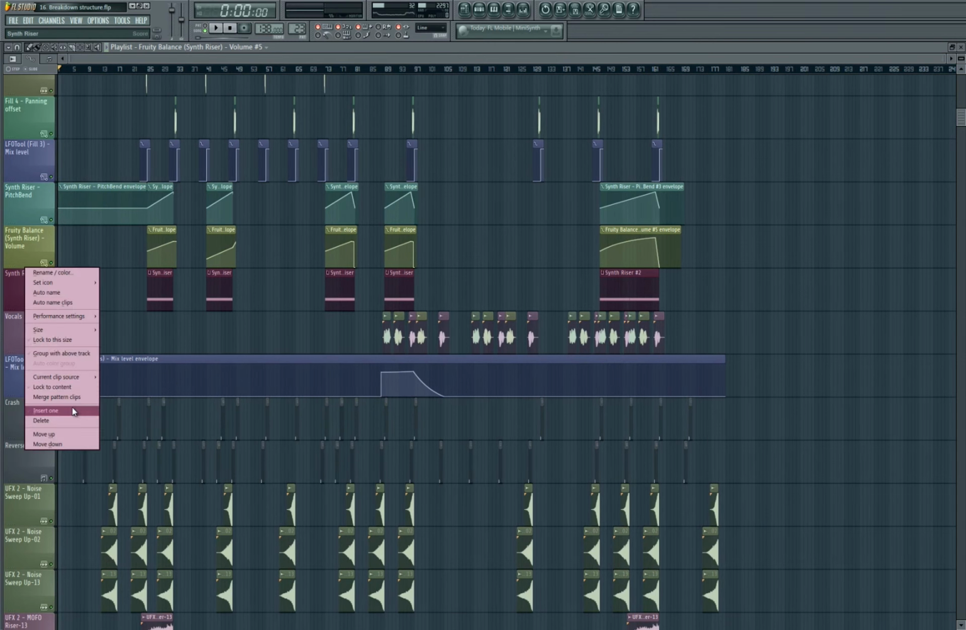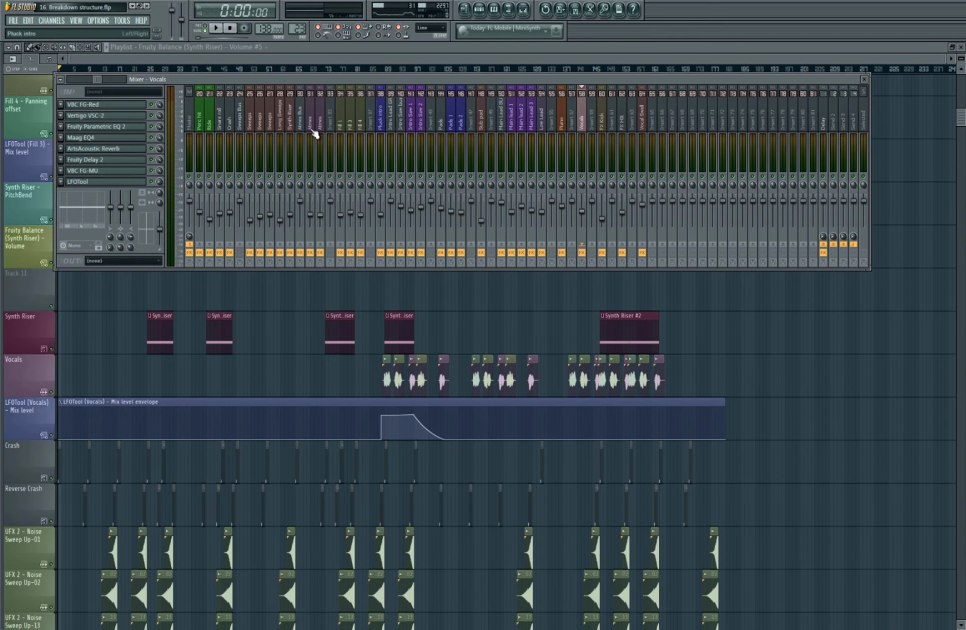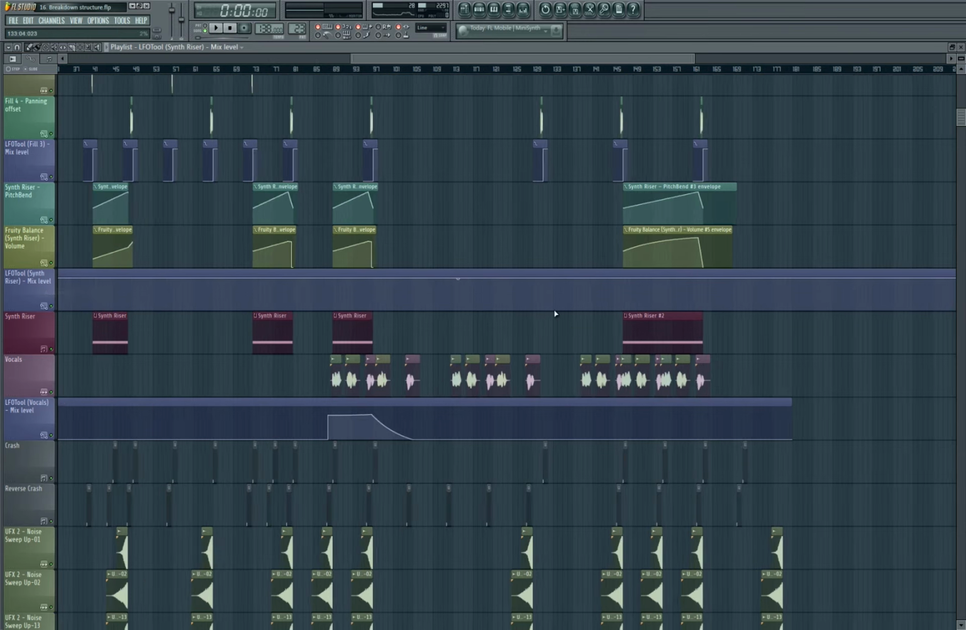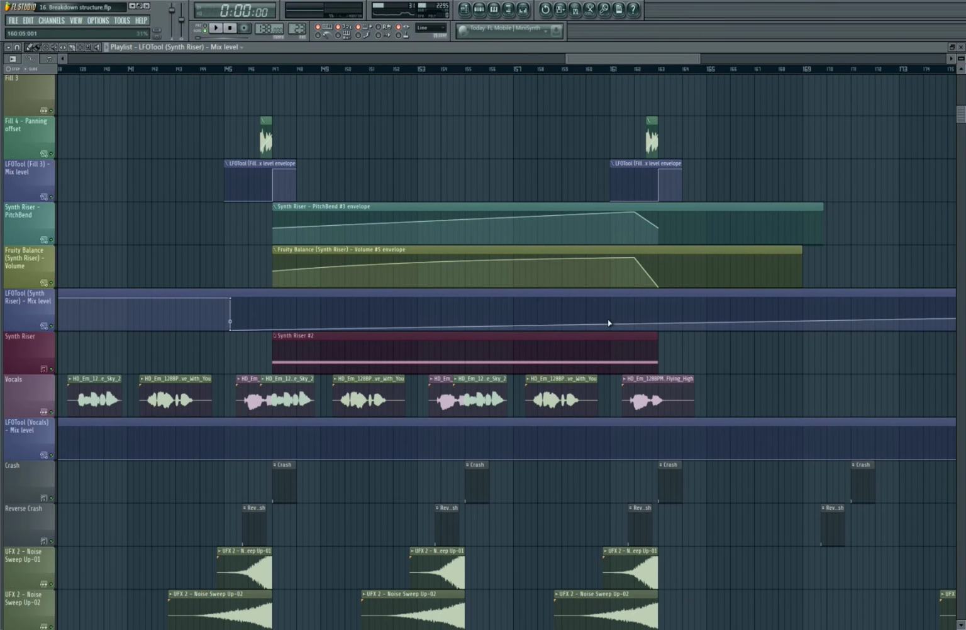So that's sounding a little bit better, but let's take the sidechain off the synth riser. I'm just going to automate the mix amount on the sidechain for the synth riser, as I want it to be a single held note rather than jumping up and down.